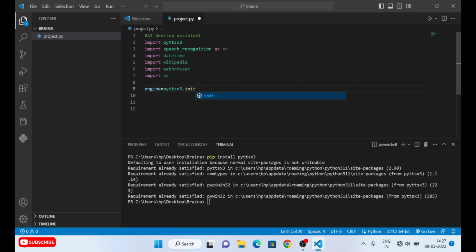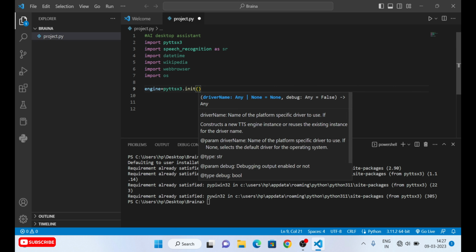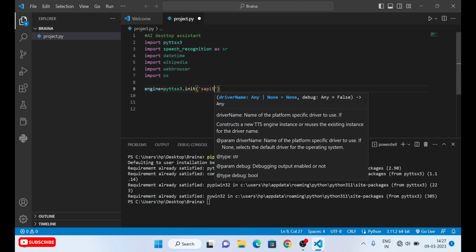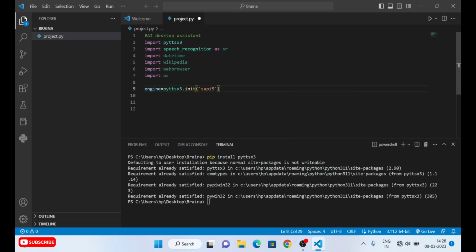Dot init sapi5. sapi5 is a Microsoft speech API, and it is mainly used for voice recognition. However, it converts your text to the speech. So now we are going to select the voice or the sound which you actually want to consider. Here I am naming it sound. It's definitely your choice. Whatever you like to name, you can name it.